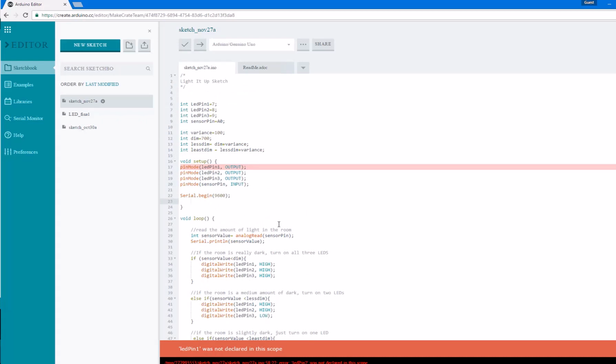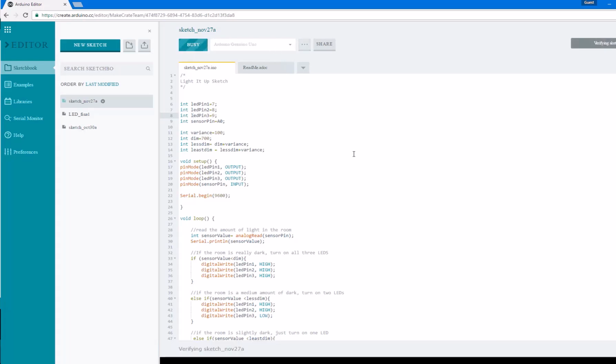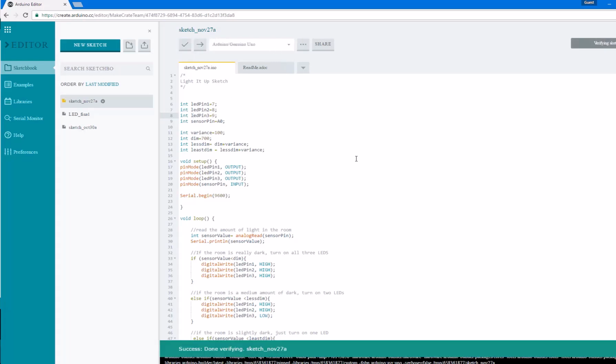Okay, if you look at how I've spelled LED pin 1 in this particular case, it has a lowercase l, whereas in my variable declaration I used an uppercase L. And it looks like I did that for all of my LED pins, and that's a problem. The compiler is very, very specific about what it needs, so I need those to match up. So I'm going to change them in my variable declarations, and because it looks like I was consistent below, re-verify that code, and this time it's working.